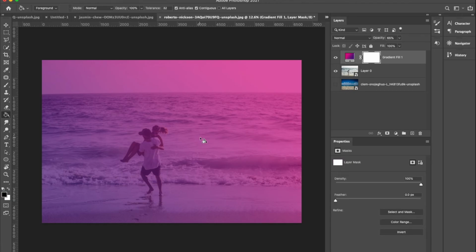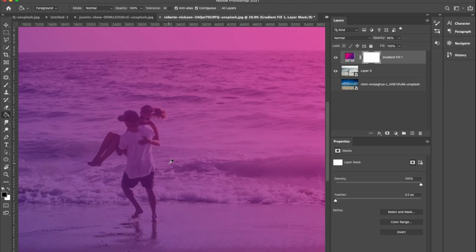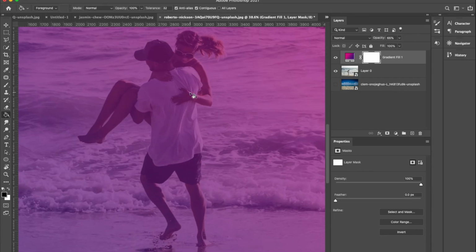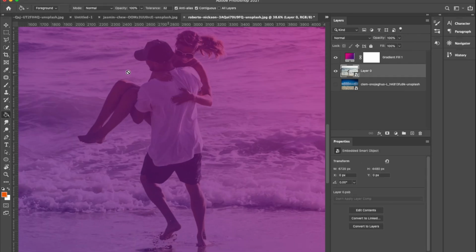And again, for example, if I want the gradient to be applied to everything except for the couple here, I can use my quick selection tool or any other tool that I know to select the objects that I want to keep, okay?